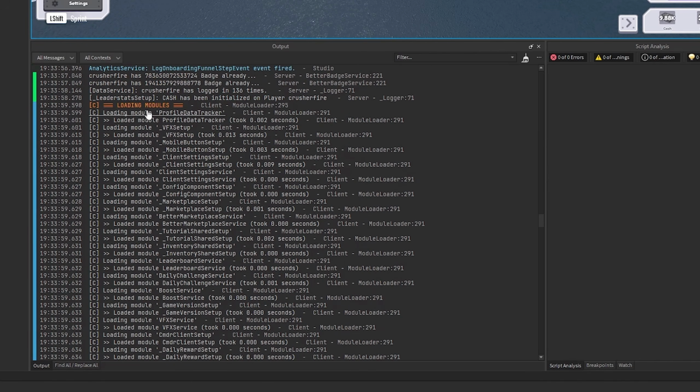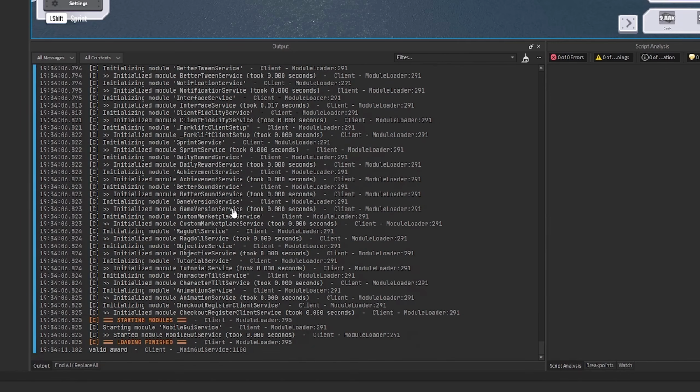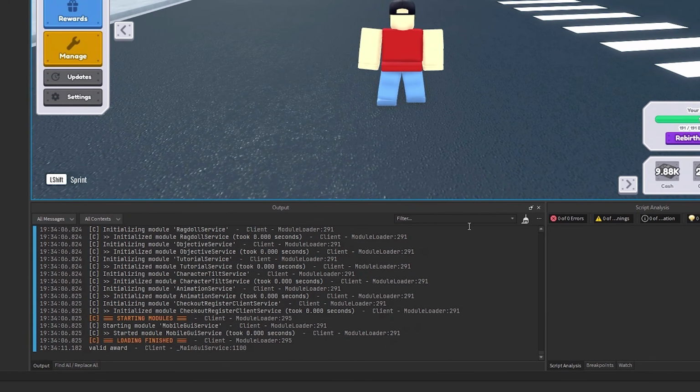And then on the client side, we do all the client stuff, and then we do the initializing on the client stuff. And then I actually have one that has a start function in it for mobile UI. So there we go. Look at that. All of it's nice and organized.